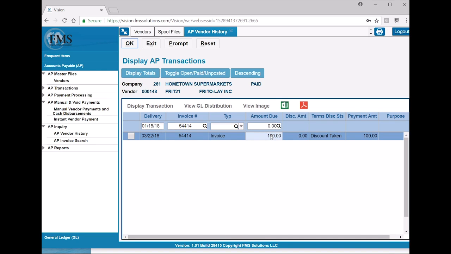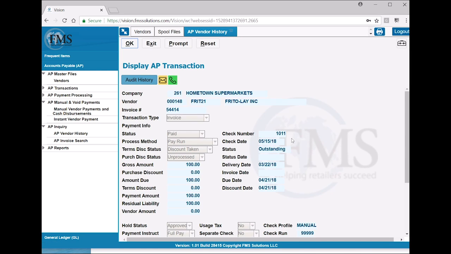So here's what they were looking for, this $100. It was paid, so I can hit the checkbox here and I can display the transaction. So there's the information. Yeah, this was paid on this check and this date, and the check is still outstanding.